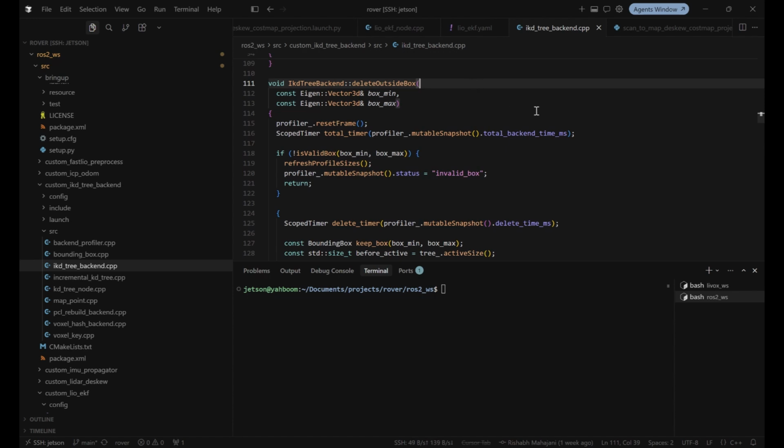But in a nutshell, what the IKD tree is doing is keeping our nearest neighbor search efficient, even after many insertions and deletions. So that's what's happening. Now I'll show you, if everything is running, what topics we actually see. So let's do that next.